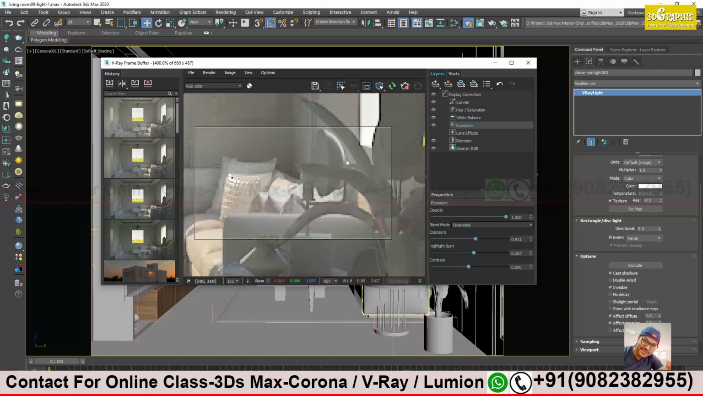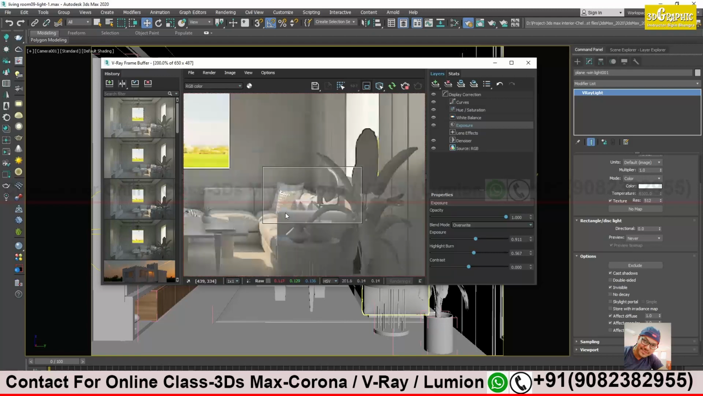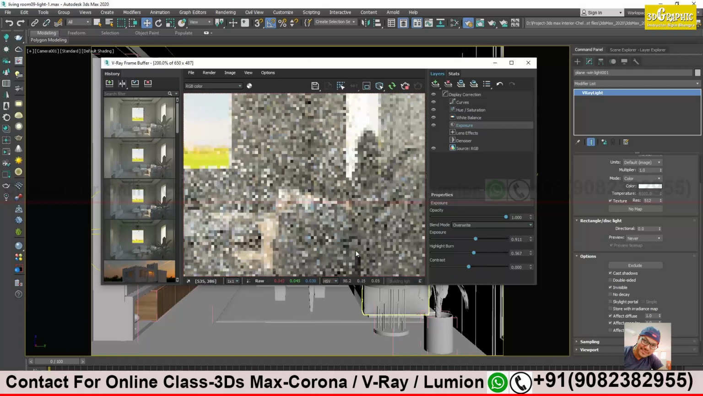It's coming proper, no? The light is coming, and this area is getting more illumination. You see, this sofa is getting more illumination. Alright, let's take a complete render.